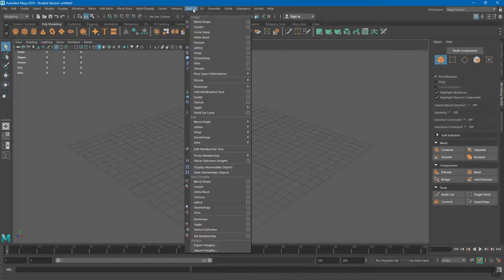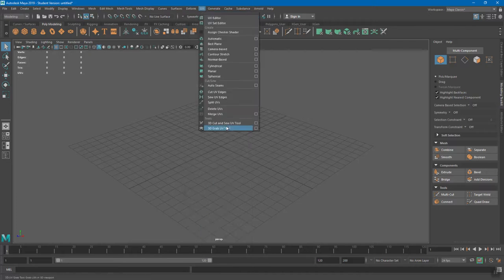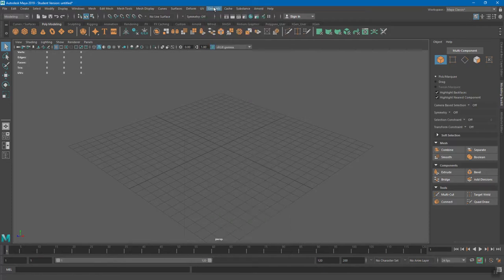Deform. We won't see this that much, but you can do some cool things like bend or twist with these deformers if you want to. They're often used a little more for animation, but you can use them for modeling, so kind of neat that they're there. UV, we'll definitely see some UV unwrapping, but that'll be Project 5 later this term. So we can UV unwrap, we'll get to that later.